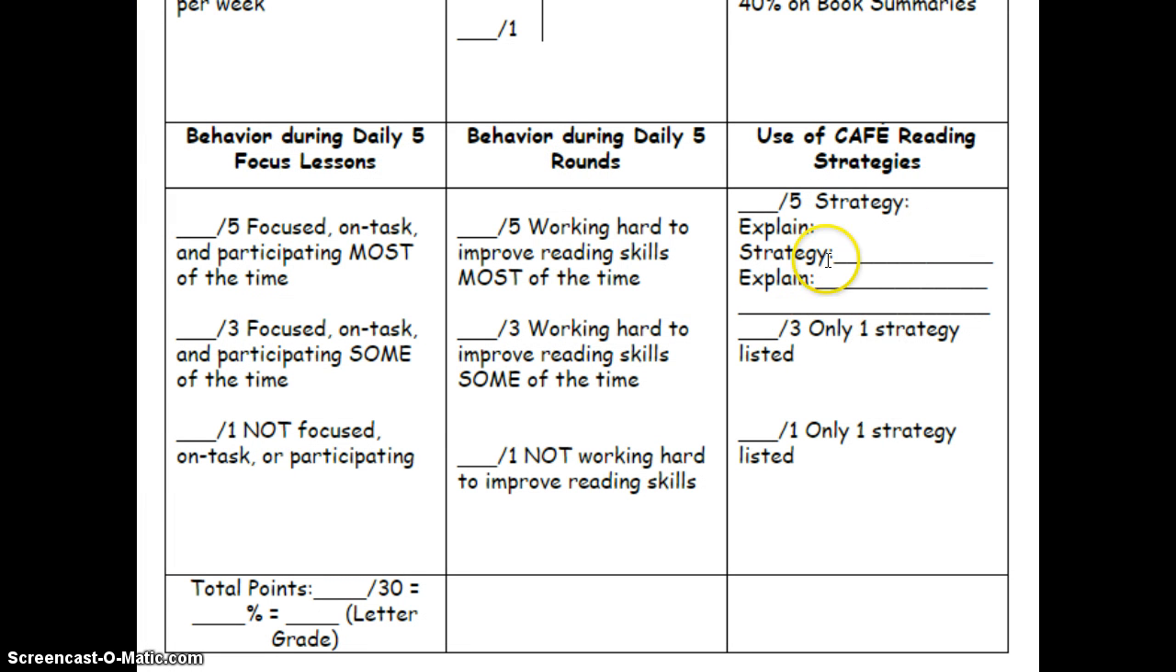So when you are looking at the 6th box and looking at the cafe menu, you're going to decide on 2 cafe strategies that you feel you've used pretty effectively during the quarter. And you're going to list the strategy and explain how you used it. And again, you'll do this twice for 2 different strategies. So let's say that I feel like I've used this strategy, recognize literary elements, which is probably one of the first strategies we put on our cafe menu. So I would write the strategy in this spot.